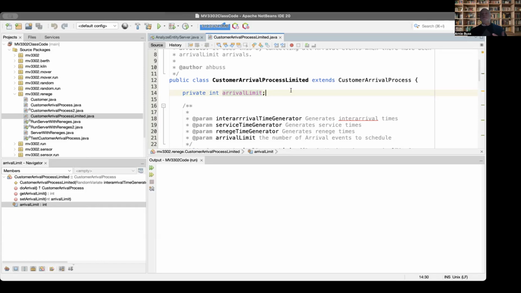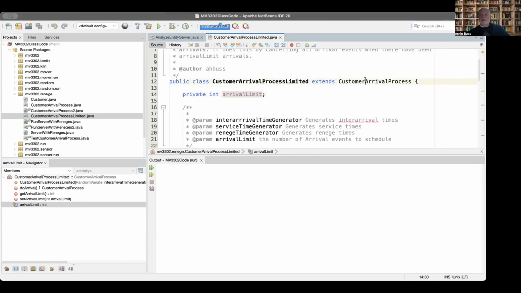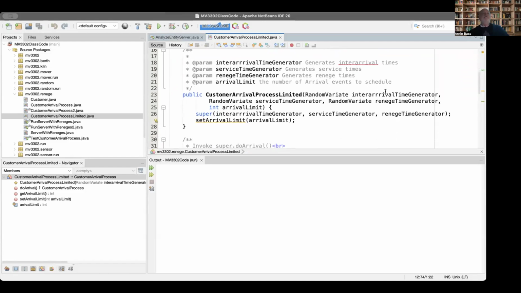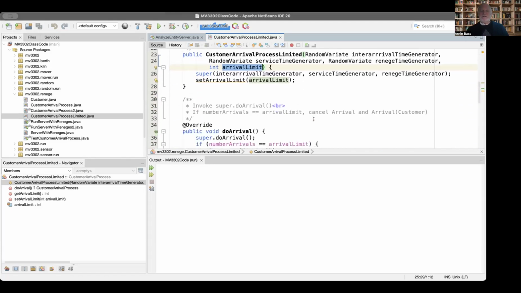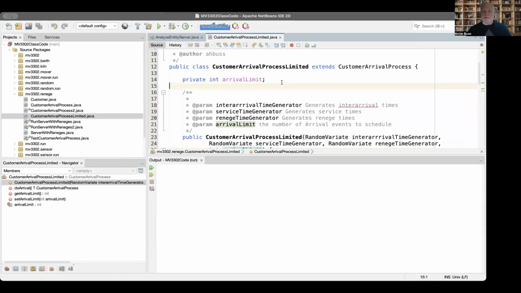All I want to do is make sure the arrival events get canceled, but the server is still going on with any pending customers. I'm not canceling anything in the server; I'm just shutting off the arrivals. Since it's extending the customer arrival process, which had three random variables, the inter-arrival time generator for the time between arrivals, a service time generator that gives service times to the customers, and the renege time generator, I need to put all those in, and then add this arrival limit, which is how many I'm going to have. In addition to the constructor, I see I forgot the zero argument constructor. I better put that in.